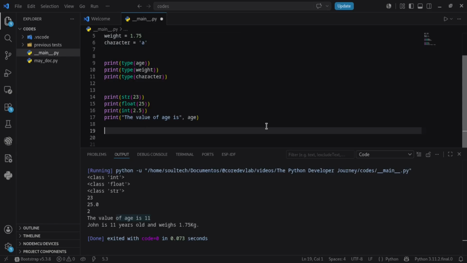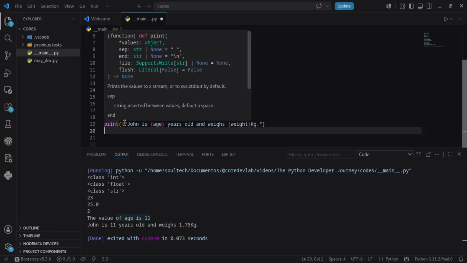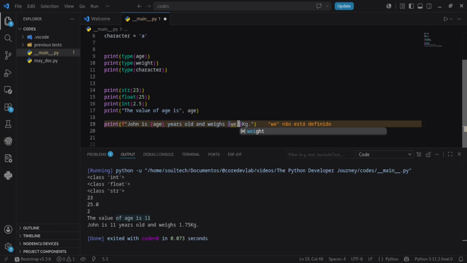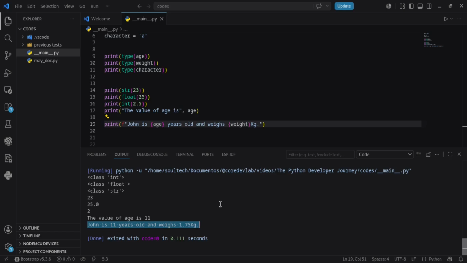Another way to print variables is using print f, open and close double quotes here, put the phrase, and inside of brackets put the name of our variable. For example, age here, and weight here. Save and run the code. And here is shown for us the age and the weight.